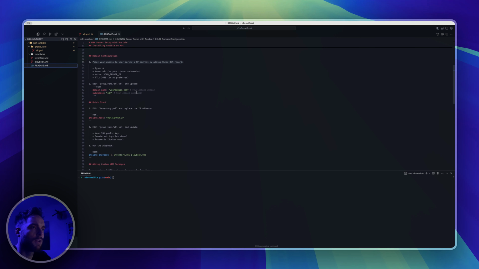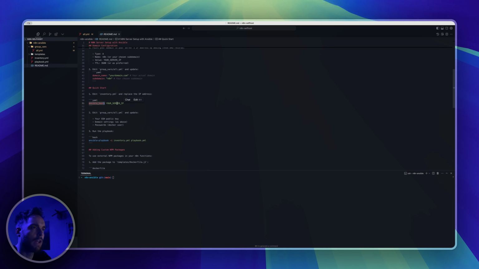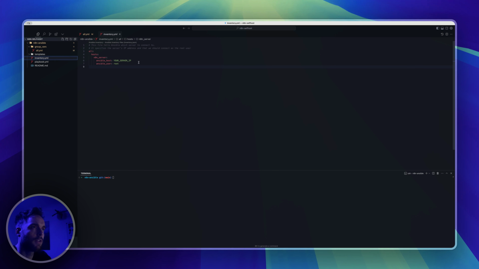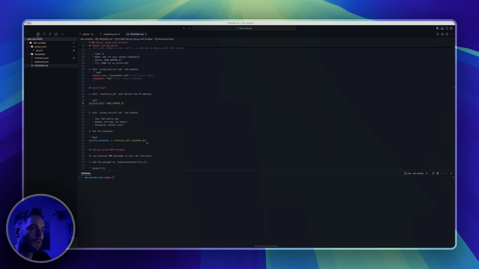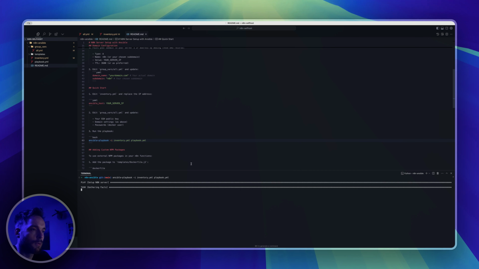Back to the README, and then it tells us in inventory.yaml we should adapt the Ansible host. So let's go and do that. Ansible host, your server IP, and we have that IP here. So we're all set up, and we can run the Ansible playbook script. So we're just gonna copy that one, put it in the terminal and fire off, and we're gonna wait some.